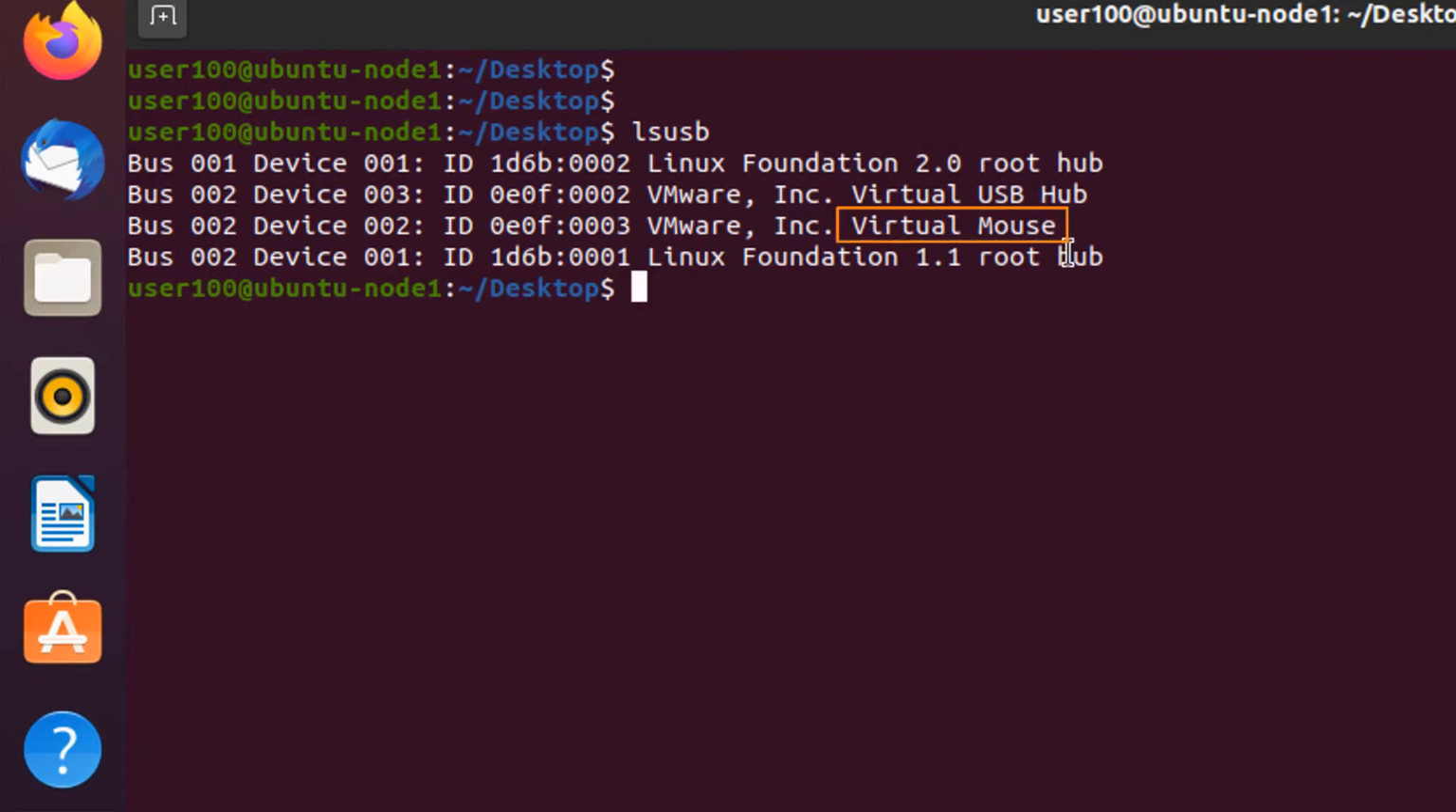We have a virtual mouse that is connected to the system. The USB hub is a hardware component where the USB acts as a switch for the connected devices. This is how you can use the lsusb command to list the available USB drives.